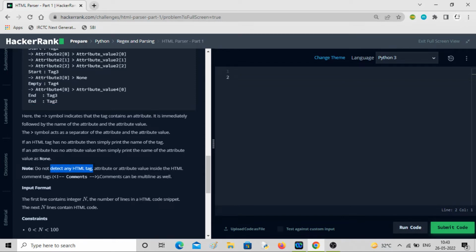Then do not detect any HTML tag, attribute or attribute value inside the HTML comment tag. So this is the comment tag. You can see this is how comments are given in the HTML language. So we have to ignore the comment lines. Comments can be multi-line as well, so we have to ignore them.